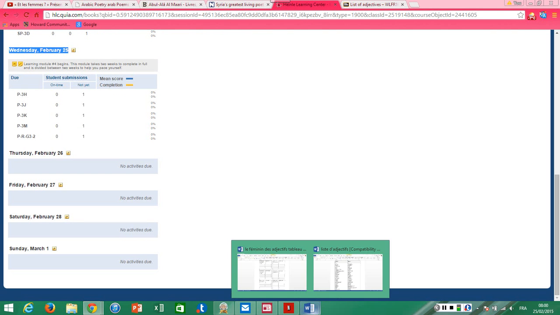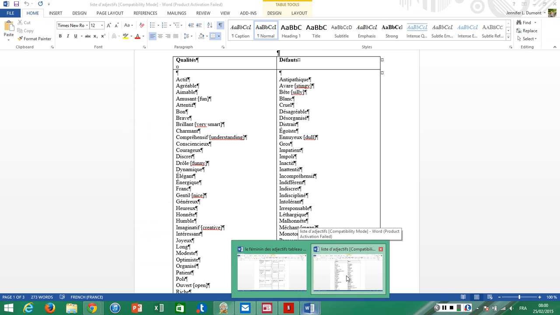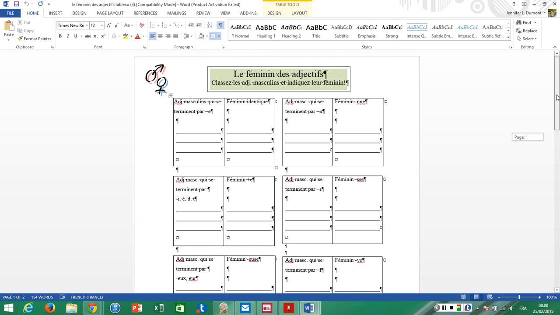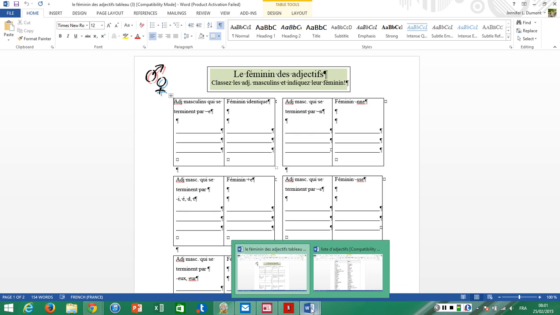And I also, at the same time, ask that you download these two activities, well, not activities, it's the front and back of a sheet. Le féminin des adjectifs. Classer, so, organize the masculine adjectives and show the feminine form. As you move forward in this module, you will encounter adjectives that are not so regular. That means you don't just add an E at the end.